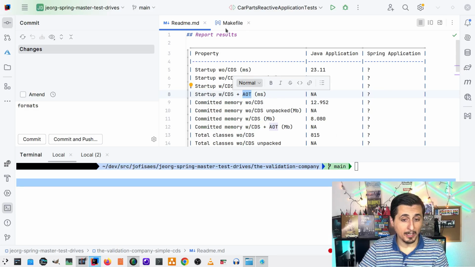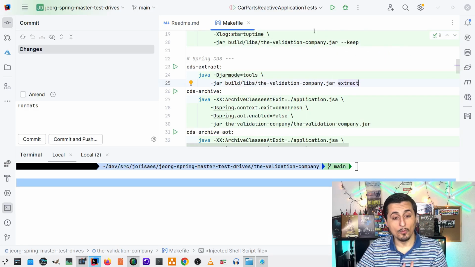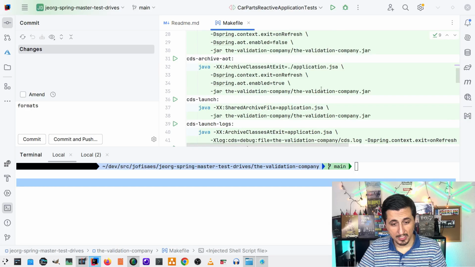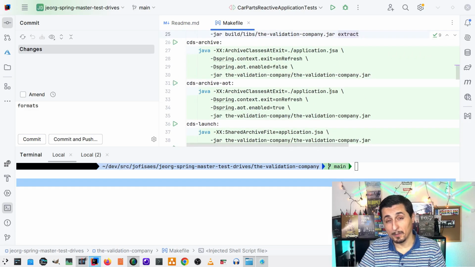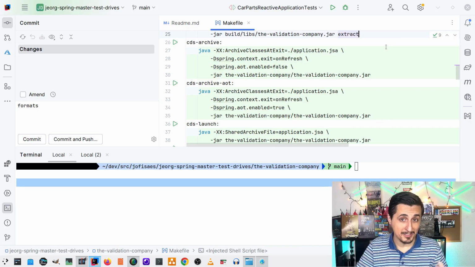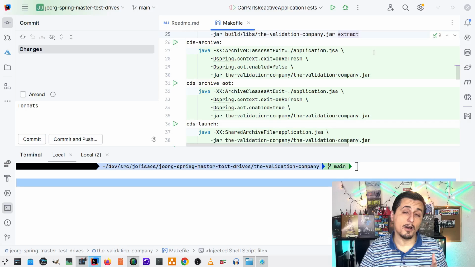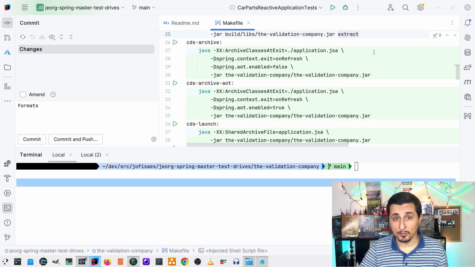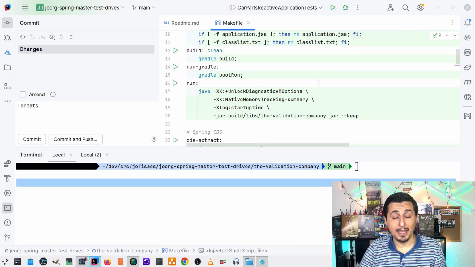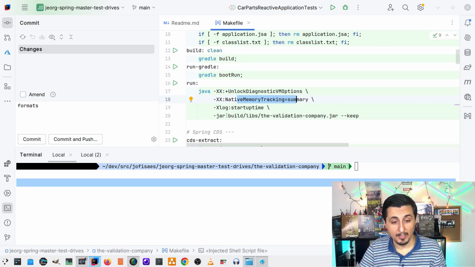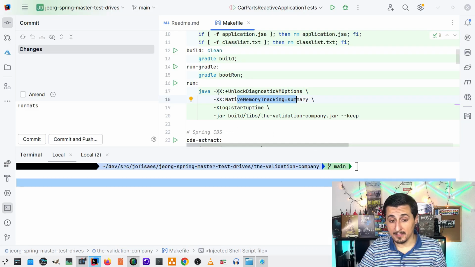If we go to the makefile again, then we find all of these options here, and we will use all of them. But now let's first start filling out our table by making all the measurements that we need so that we can discuss this afterwards. The first option that we are running is just a simple Boot application with no extra elements to it, except having the diagnostic options and the native memory summary available for us. And that is via this command, run.